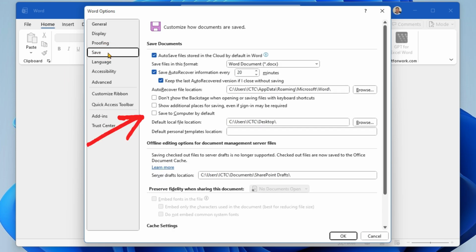Now check the box that says save to computer by default. This step forces Word to show this PC first instead of OneDrive or cloud storage. Right under that you will see a field labeled default local file location.